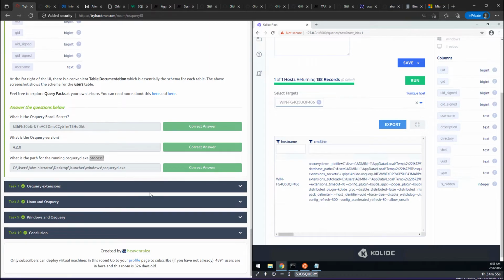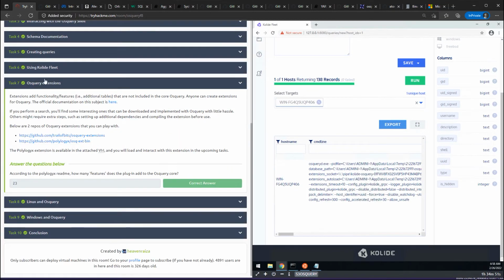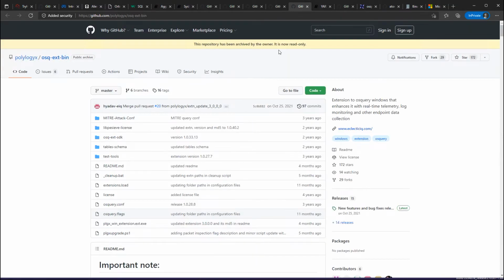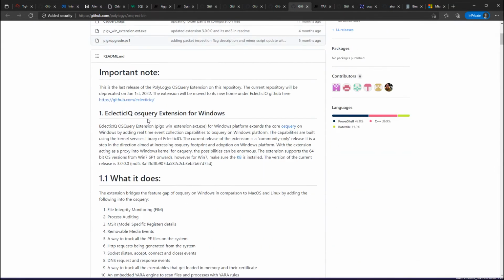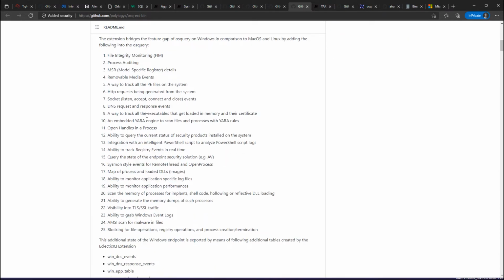Task 7, Osquery extensions. So extensions add functionality features, additional tables that are not included in the core Osquery. We have 2 repos for Osquery extensions mentioned, and we have to answer the shown question, which focuses on one of the mentioned extensions, Polylogyx, and what it does.